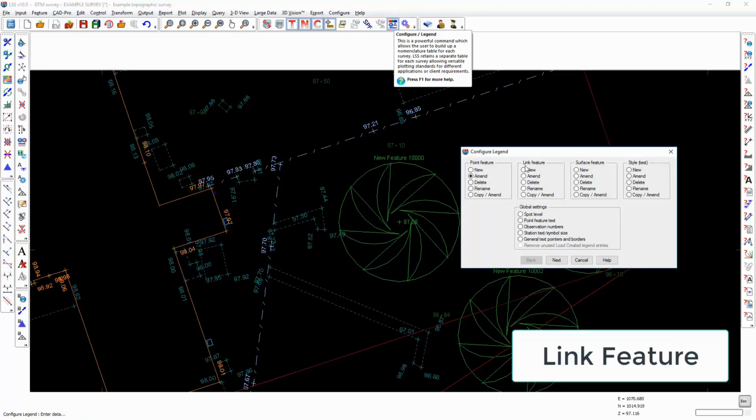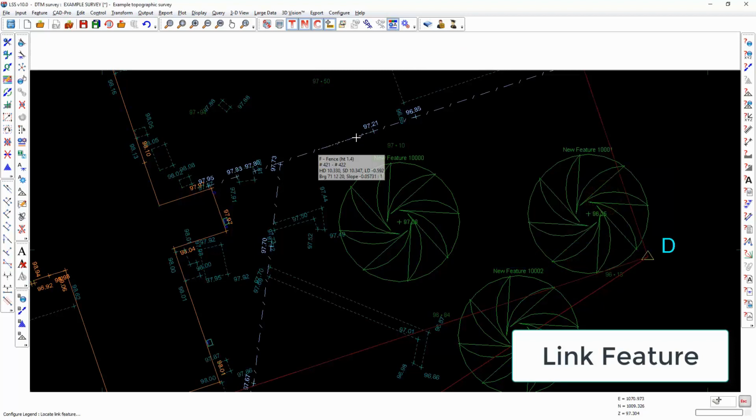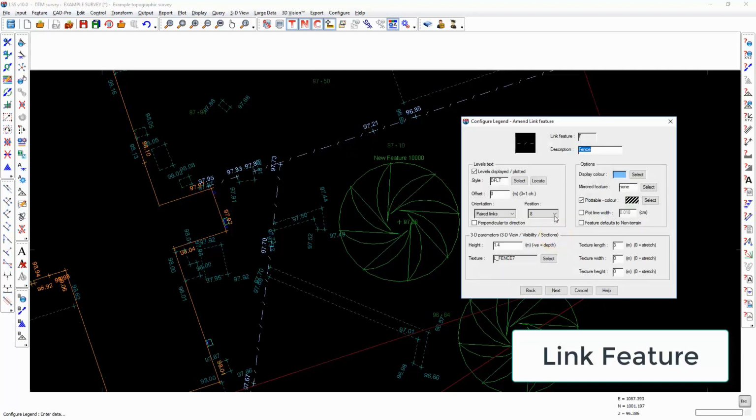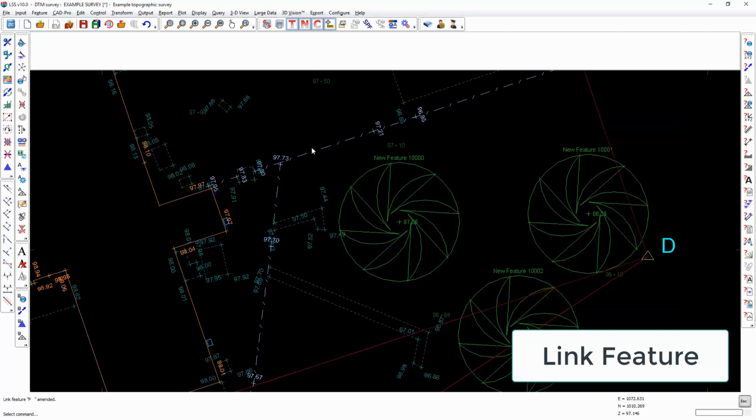We then come on to link feature. Just as with point feature, we can create new link features, but rather I'm going to amend an existing one. I select this fence. There's the code, there's the description. Levels are displayed. They are oriented parallel to the link feature, and the paired links option means that as the link turns a corner, it will bisect the angle that is described by that link feature. If we make them perpendicular to direction, any levels which haven't already been amended or fixed in position will be changed.